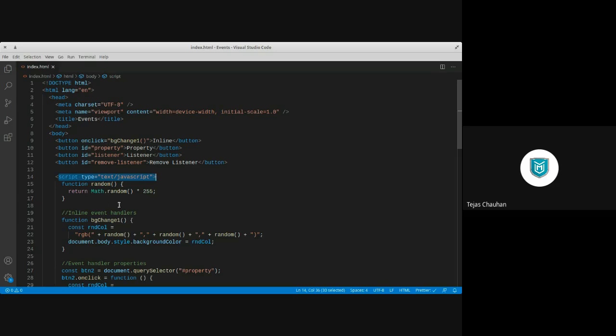Now this is a document level script, so I only define type. I don't have a src attribute here. Within this script tag, I have that bgChange1 function. This is the example of an inline event handler. Within this function, I'm generating one random color, and then I apply that random color to my entire page. Now how do I do that?